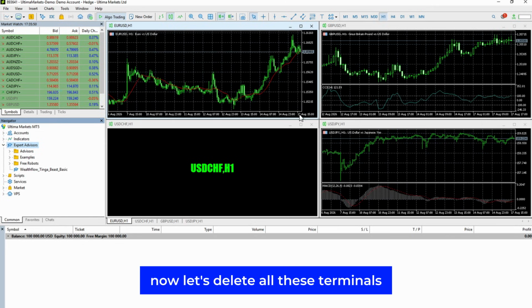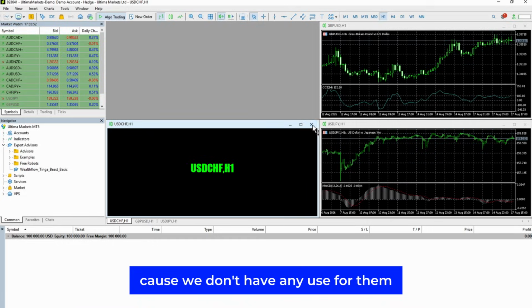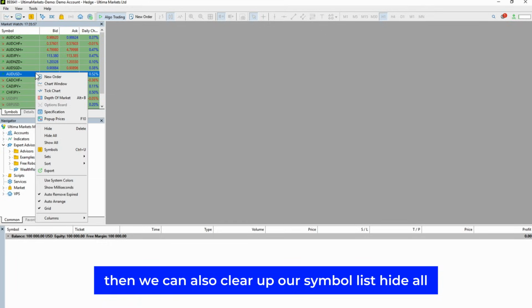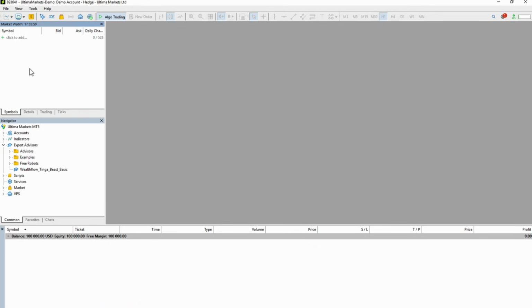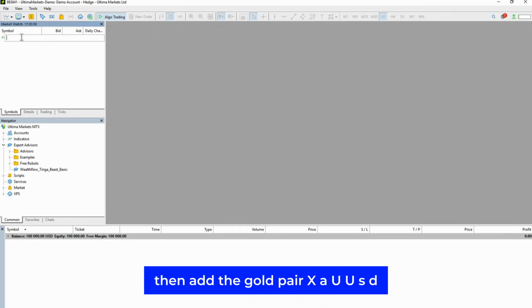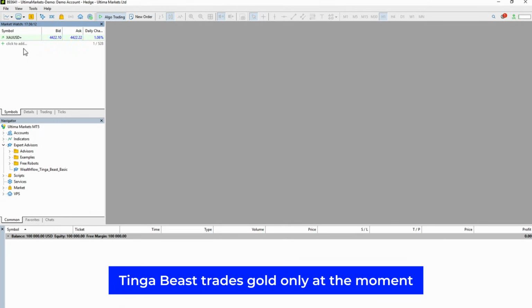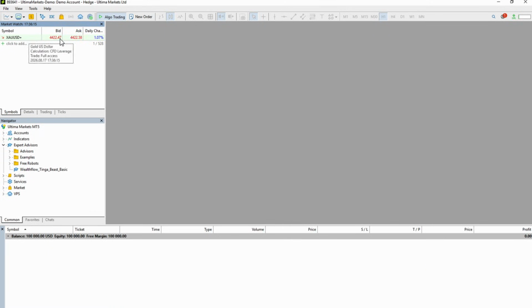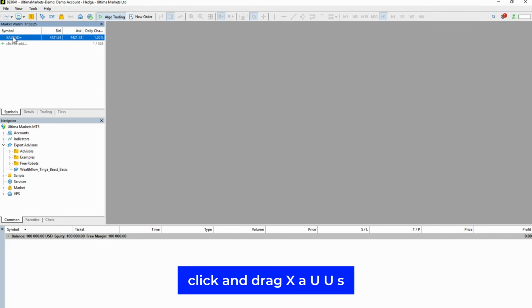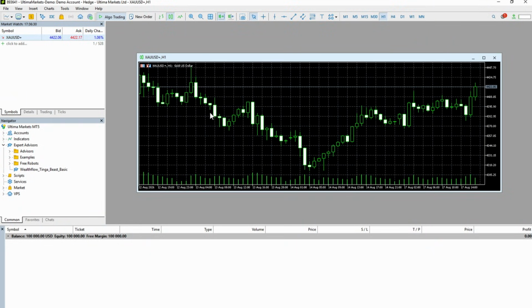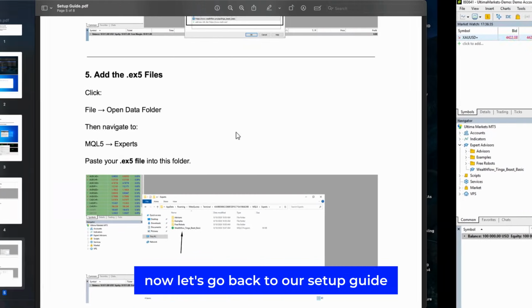Now let's delete all these terminals because we don't have any use for them. Then we can also clear up our symbol list, hide all, then add the gold pair, XAUUSD. Tinga Beast trades gold only at the moment. Click and drag XAUUSD to the terminal to display the chart there. Now let's go back to our setup guide.